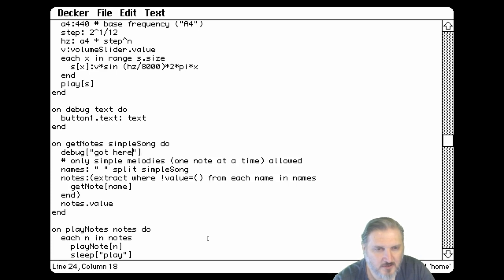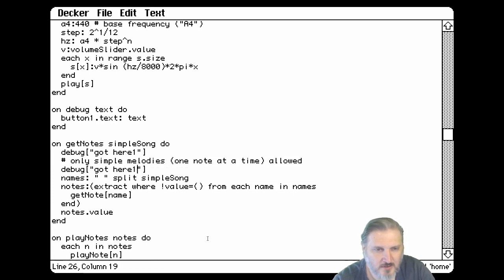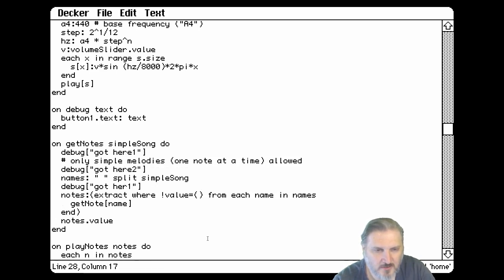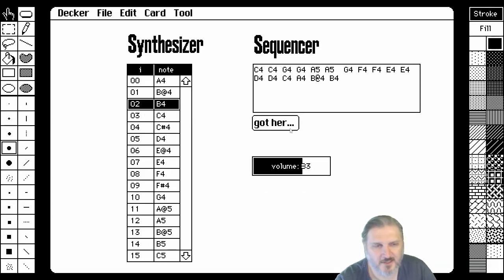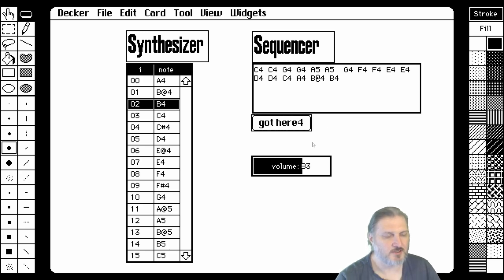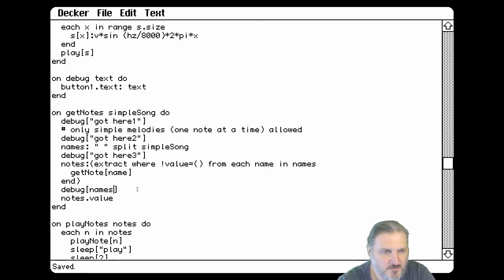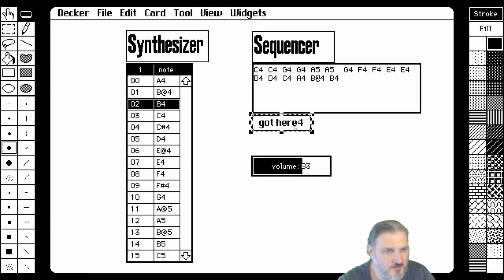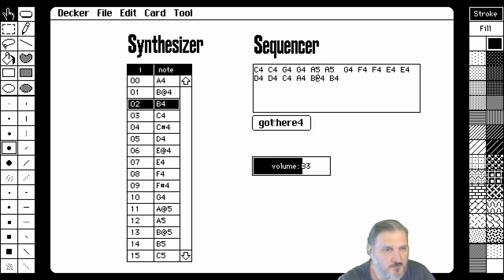But got here one, got here two, got here three, got here four. I can't see what it says. Come on now. Got here four. Let's see what name says. First of all, let's start with simple song. So it got here, so let's see what happens when we press this button. We should get simple song. We should get the whole text. Yeah, the whole thing. Okay.